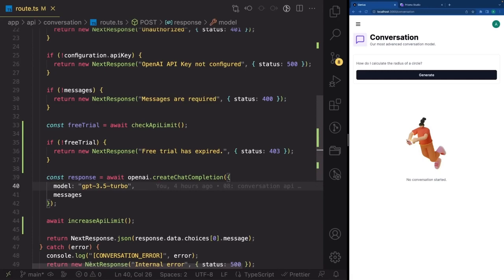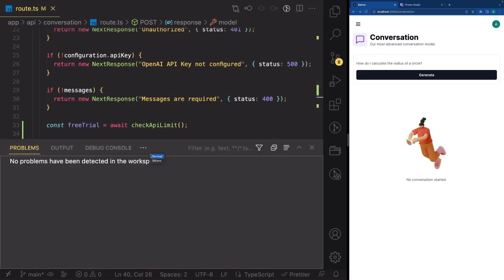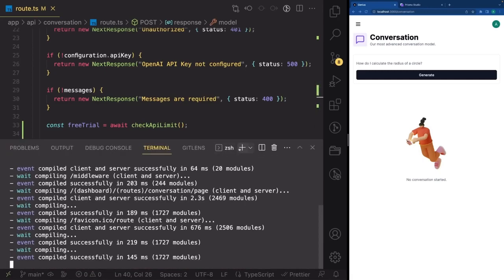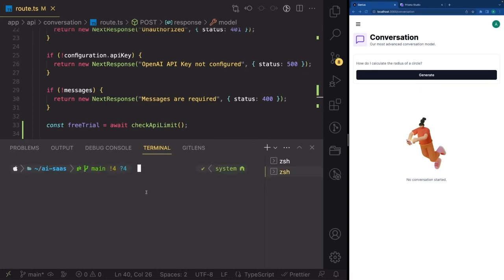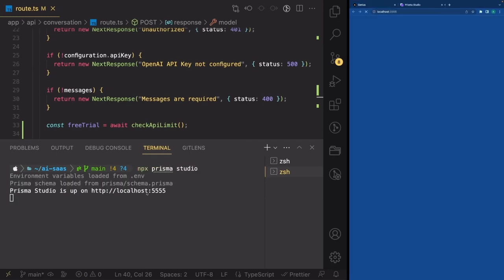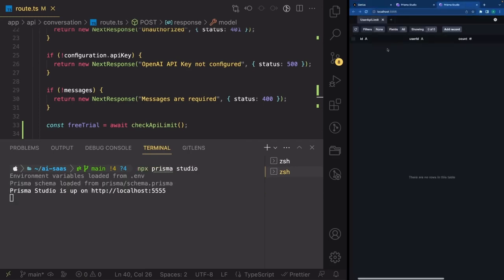Great. So let's go ahead and test this now. But the best way to test this is to keep your Prisma Studio running in the same place. So I'm going to go ahead and click plus right here. So I have two terminals and I'm going to run npx prisma studio like this. And now it's running right here. Great.